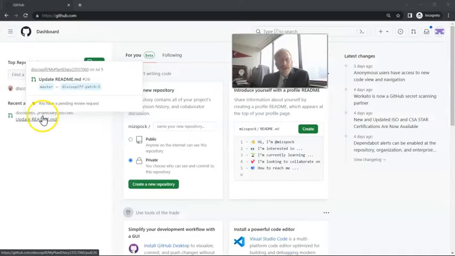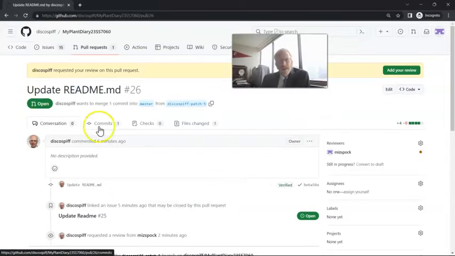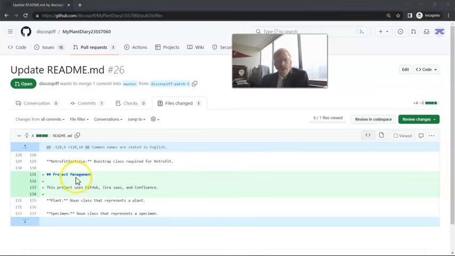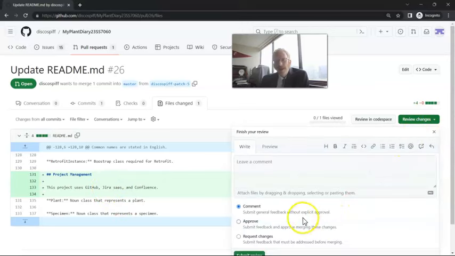Now if I log on as Ms. Spock, I can take note and see that DiscoSpiff requested your review on this pull request. So looking now from a different user, I can see that this review has been requested. I'm going to go ahead and say add your review. And we can see it's highlighting here only what I changed, so it's very easy for the reviewer to see what is changed. I can make a comment, I could approve, or I could request changes. Let's go ahead and approve and submit review.